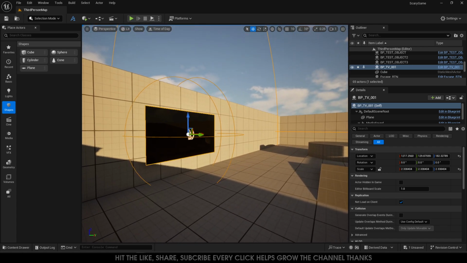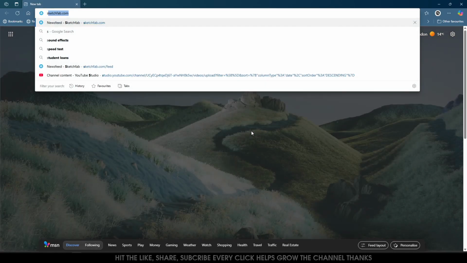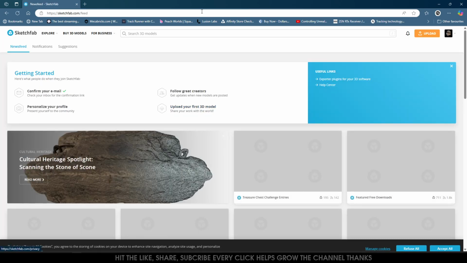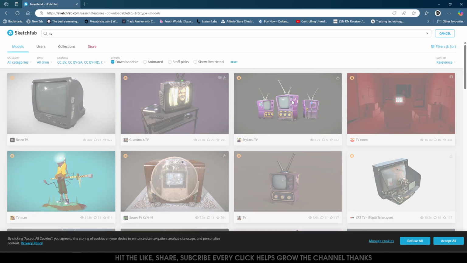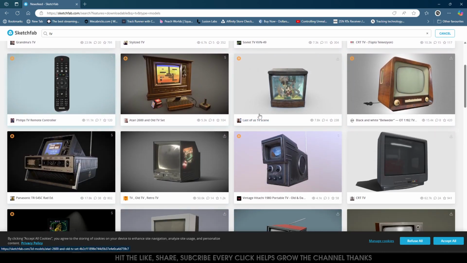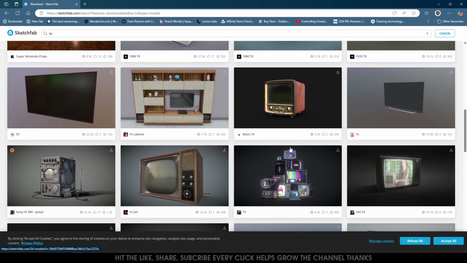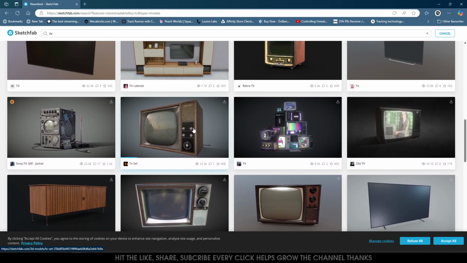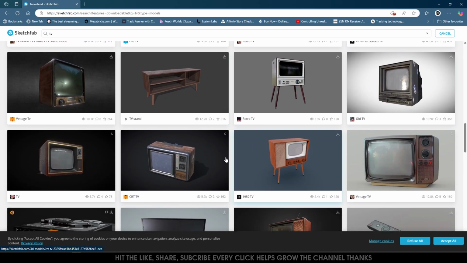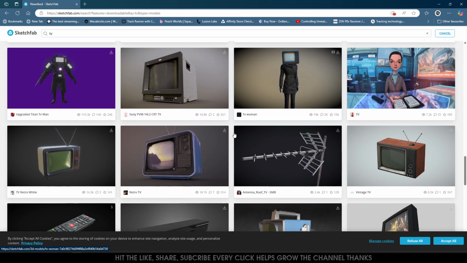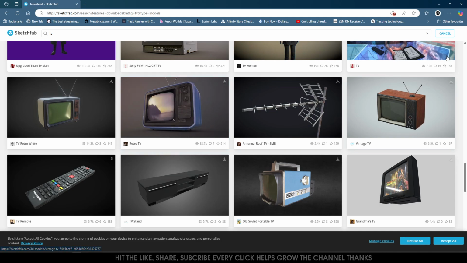So now let's change the mesh of this TV. You can go somewhere like Sketchfab, and you can get a TV model. You can go downloadable, and there's a load of different TVs you can choose from. You might want to go for an old school TV. You might want to go for a modern TV. I'll leave that up to you. Again, that's entirely up to you and your choice.